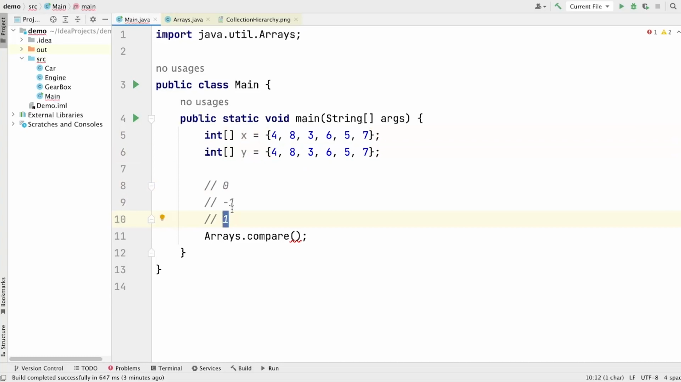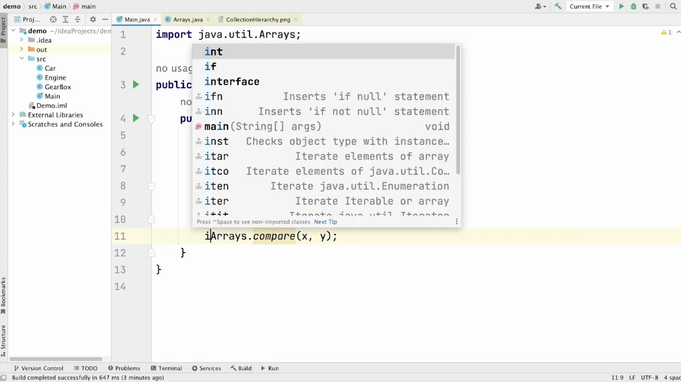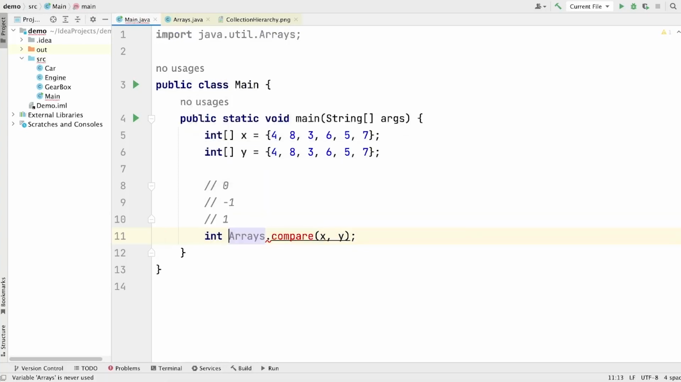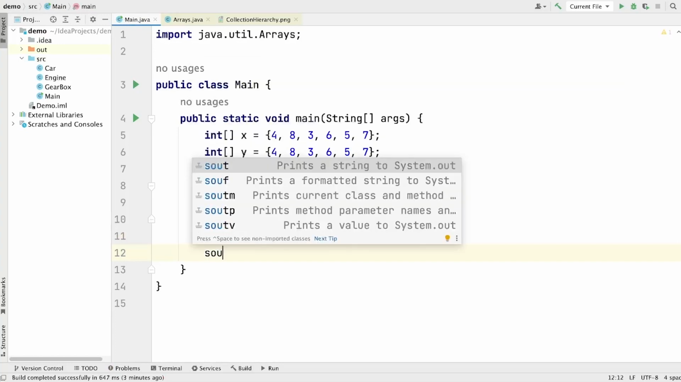Okay, so lexicography order means the dictionary order. So how does a dictionary work? According to the dictionary, the 6th element is greater than 5, correct? And the 7 is greater than 5. Now let's try to give both the arrays as arguments to this method and check the result of this method.